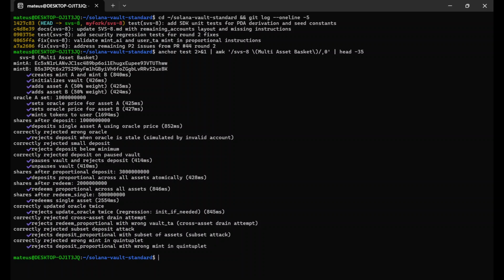Second, the test rejects deposit proportional with wrong vault TA. This is the cross asset drain attempt. We pass asset B vault token account in an asset A position. The program catches it because it requires the vault TA key equals the asset entry asset vault and returns asset not found. The third is reject deposit proportional with subset of assets. We pass only one asset in a 2-asset vault. The completeness check, remaining accounts length must equal number of assets times 5, catches this immediately.